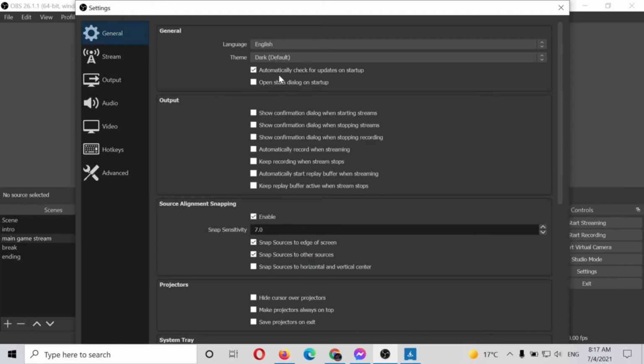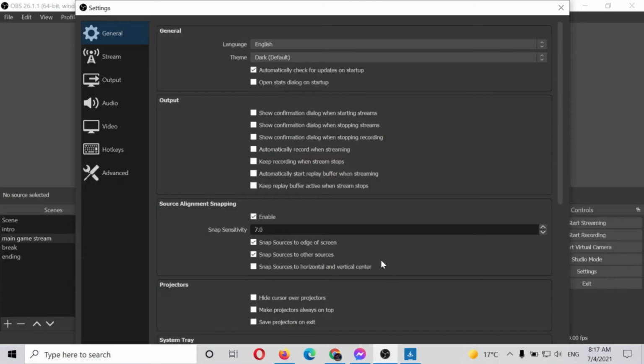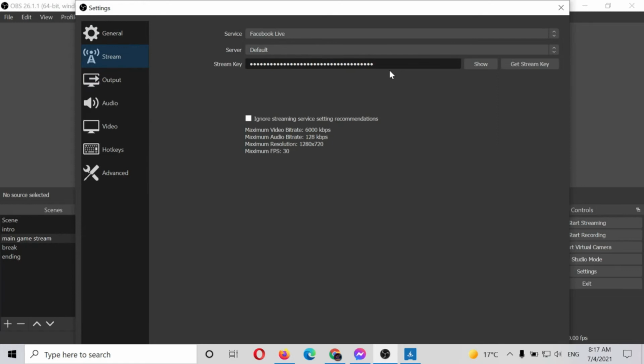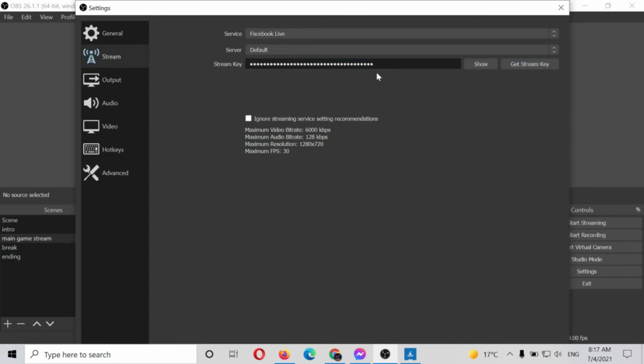Copy the stream key. You don't have to do anything in this tab. You just need to copy the stream key, which you can see on the Facebook stream page. Everything is default. Make sure Facebook Live is selected, paste the stream key and apply and OK.